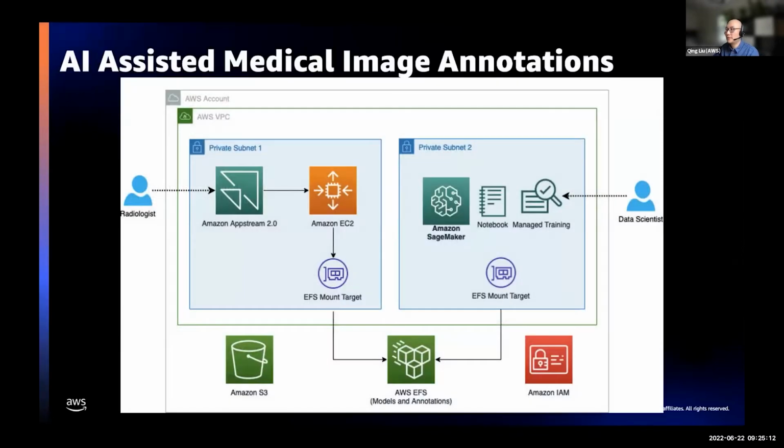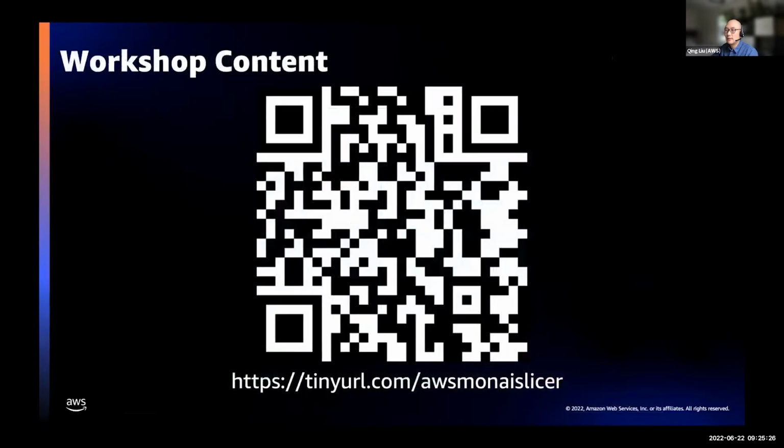So if you are interested to learn more about SageMaker, please ping us. We are happy to have a follow-up session on SageMaker, or you can also go to the workshop content website by scanning this QR code or going to that tiny URL, and you are able to set up the complete workshop solution in your own AWS account.